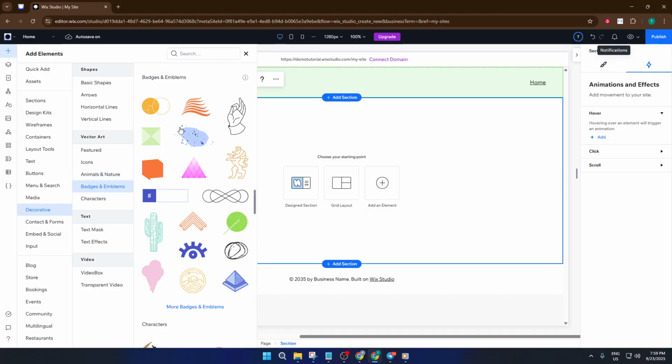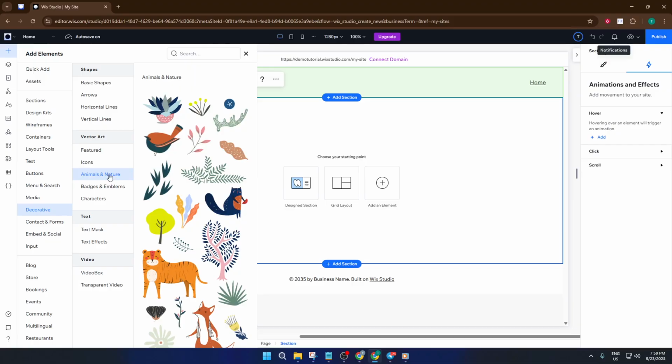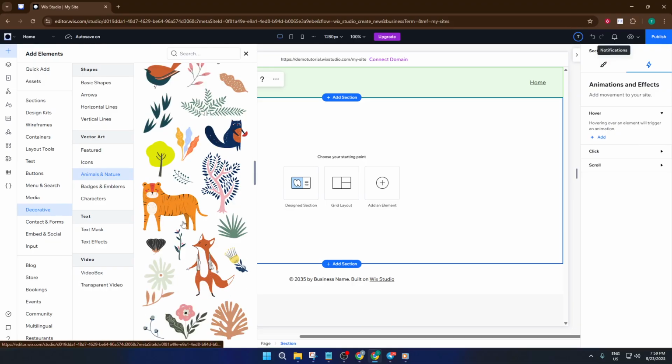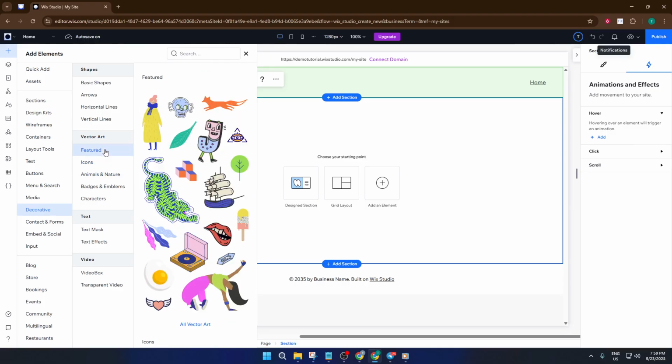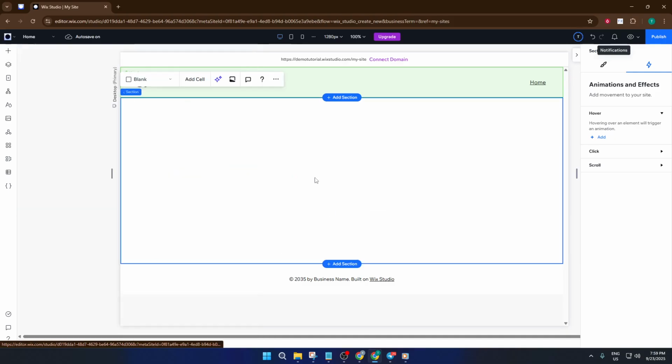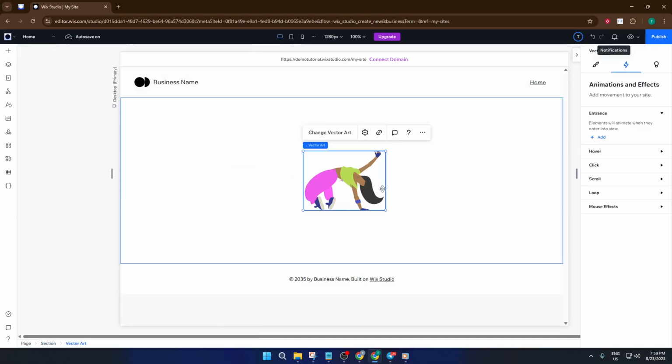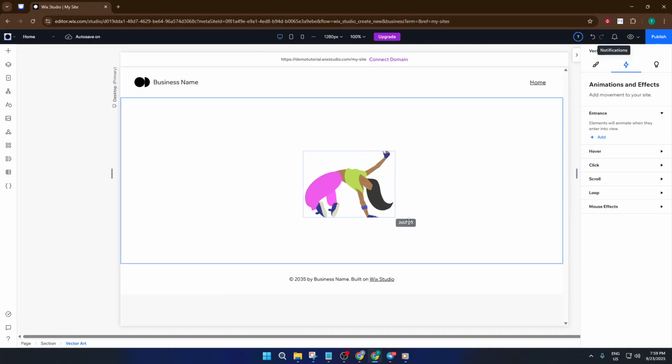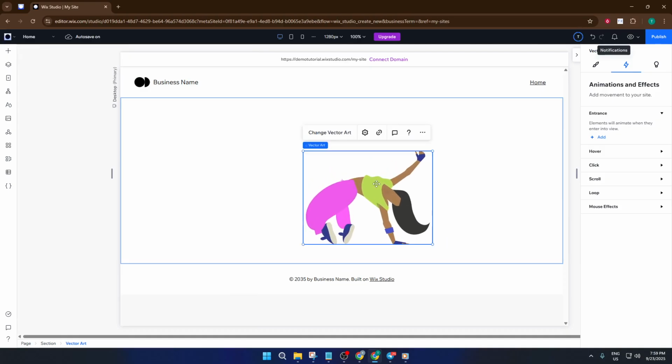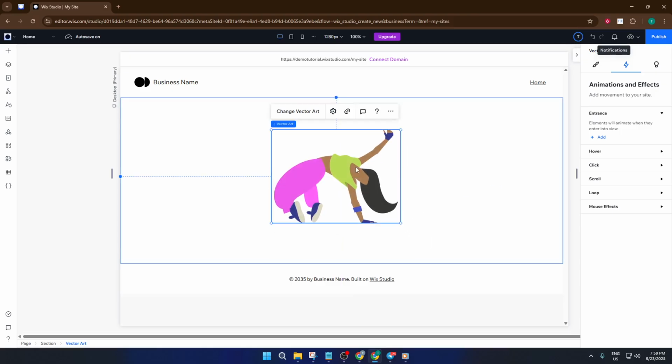Alright, now that your image is on the canvas, it's time to make it interactive. Click on the image to select it and look for the panel or toolbar option labeled Animations and Effects. Sometimes Wix moves things around in updates, so if you don't see it instantly, just check for icons that look like sparkles or little motion marks. Those usually hint at the Effects menu.